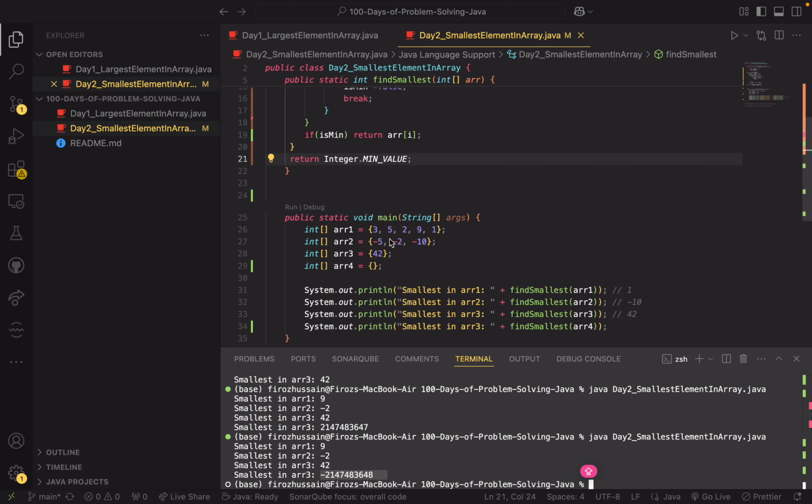When we are trying to find the largest number, in that case we return the min value. In this case we can return the max value, Integer.MAX_VALUE, meaning positive infinity.